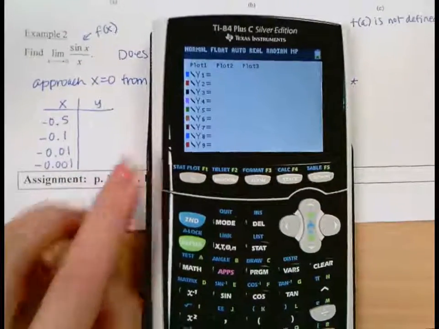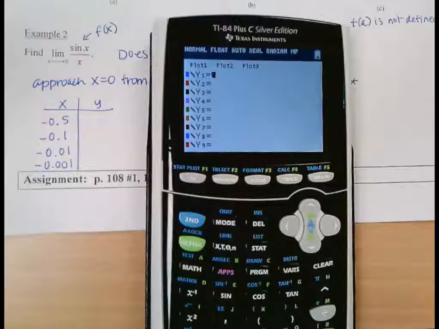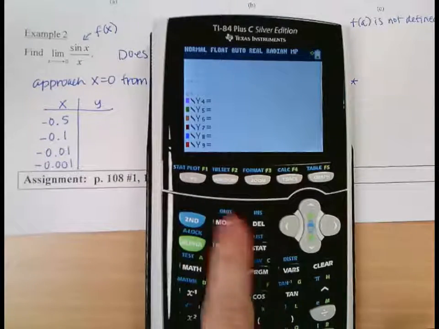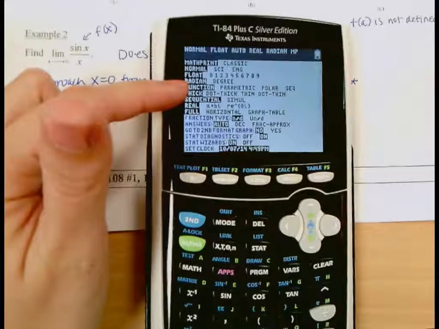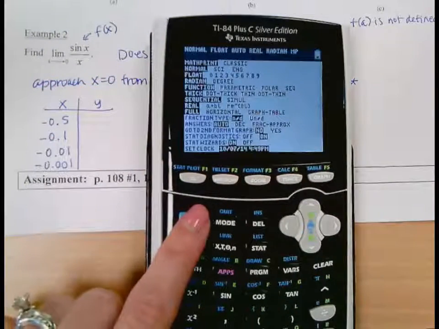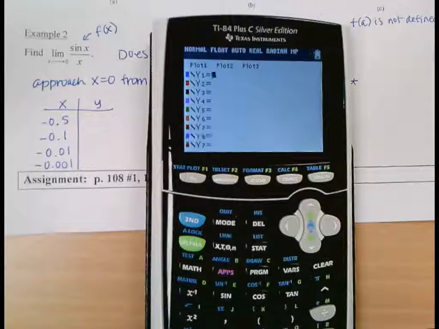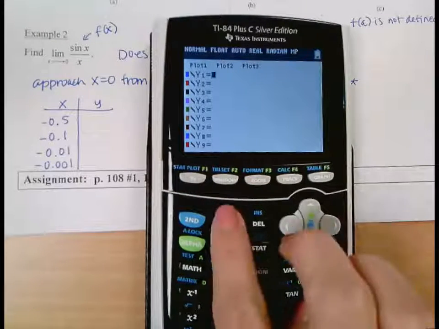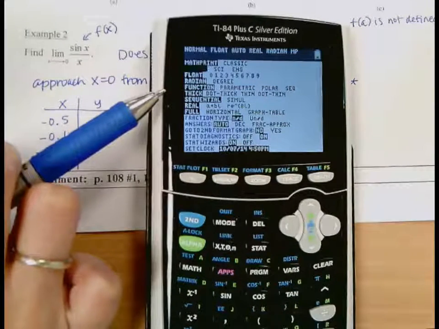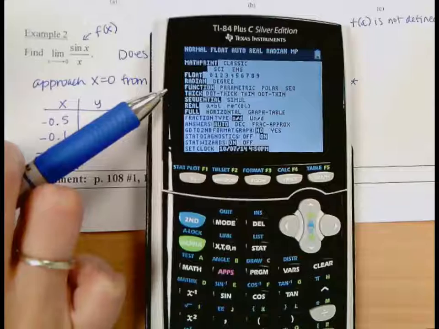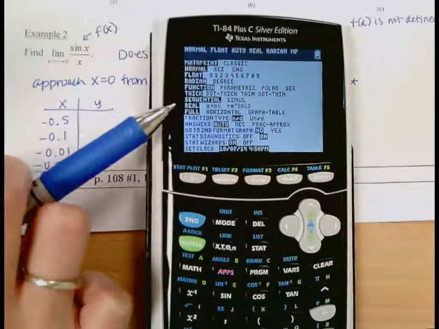If you are in other classes where you have to change to degree mode, mode is next to second. Just make sure that radian is highlighted and not degree. Or as you're following along with us, if you're not getting the same values, you're probably in the wrong mode. In mode, so yeah, it's right next to second. Make sure that radian is highlighted. Did you see how to get there?